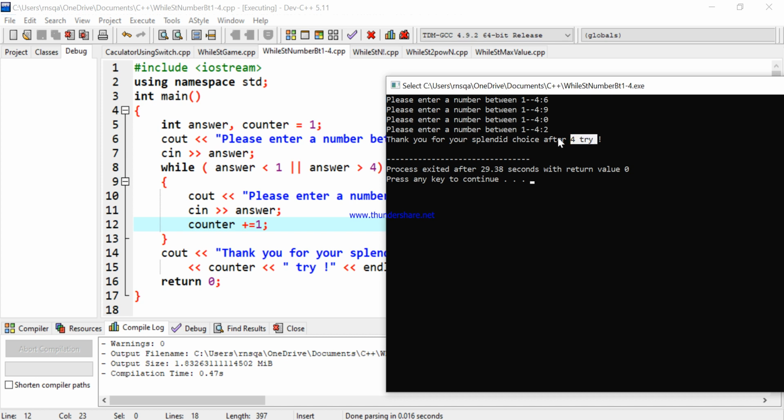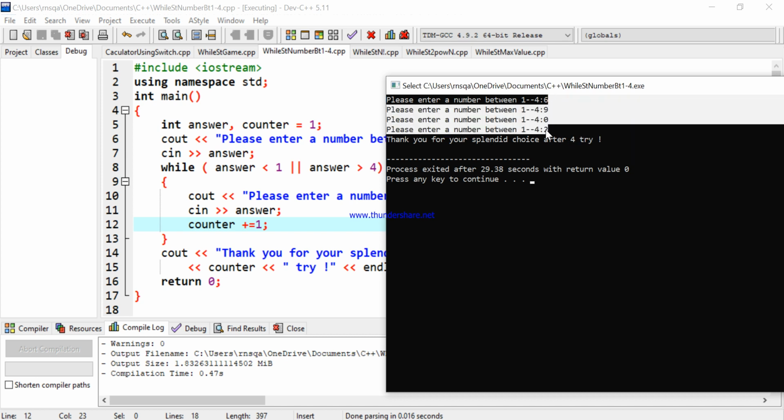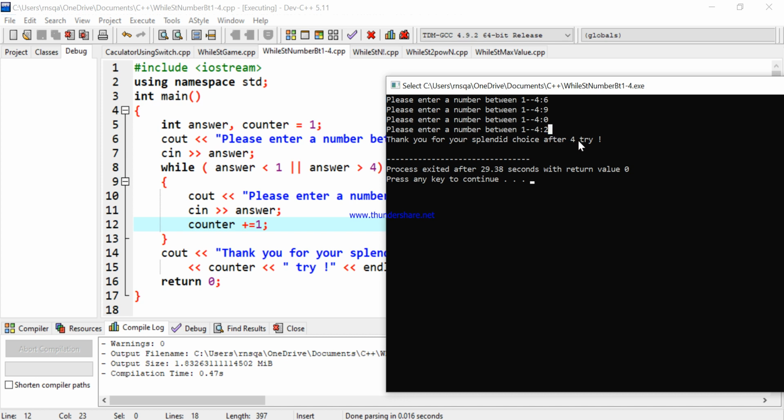You can see here 4 try. So we have counted the attempts that we have made, and that count of attempts can be seen on the screen. It is the value of the counter in our program.